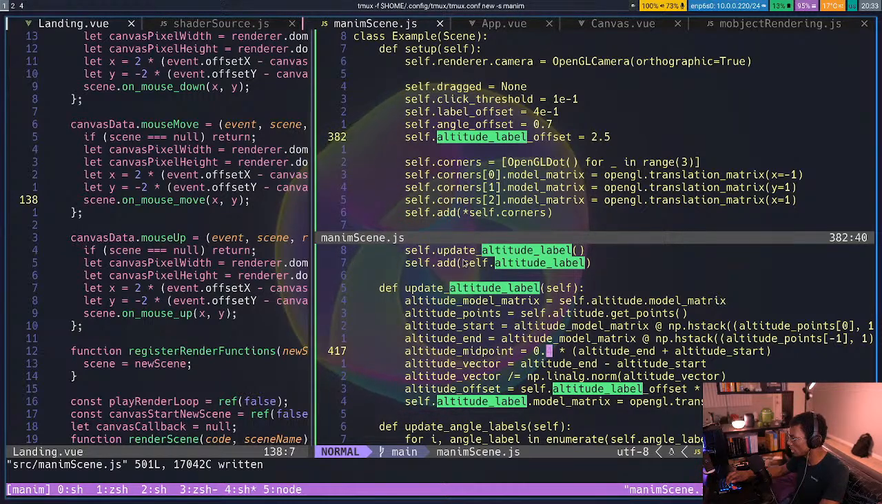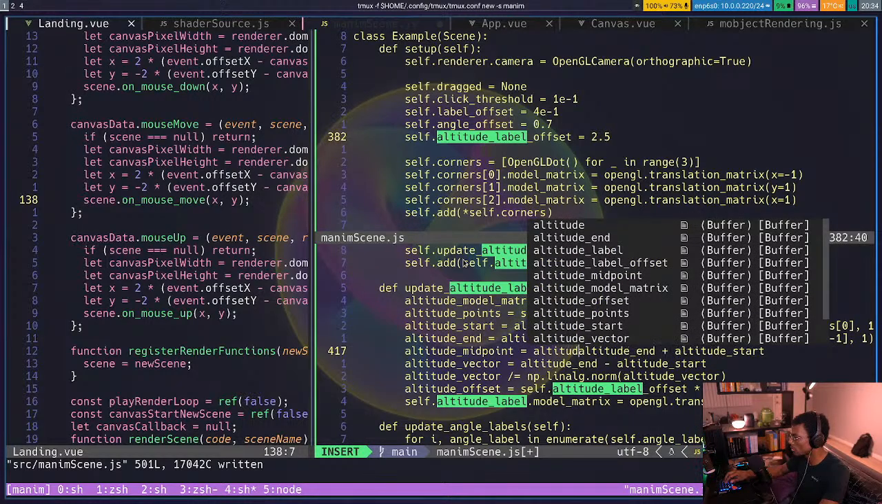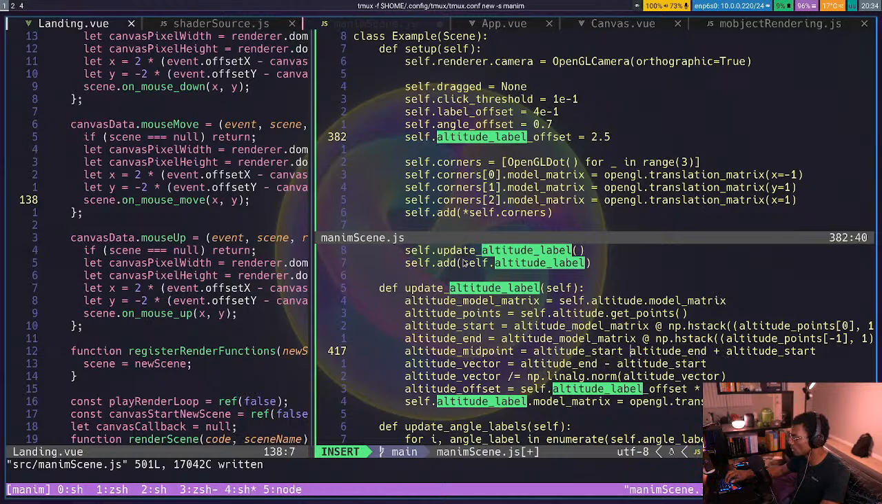Altitude end plus altitude start. Oh wait, that's not right. I want to interpolate these. So it'll be weighted toward the start, so something like 0.7 plus 0.3.